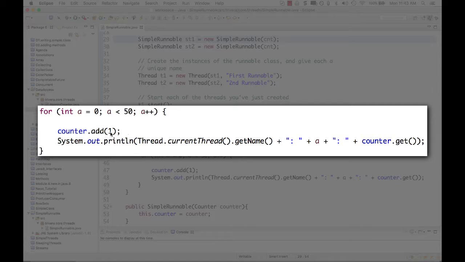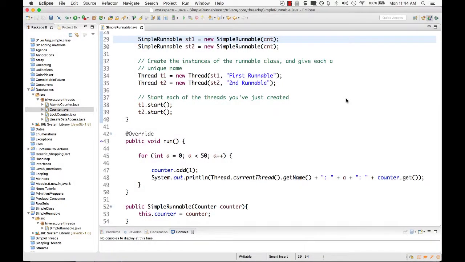However, look at what we do with the next line. We're going to do counter.get. So one thread could be out adding while another thread is getting that value. They themselves are not synchronized between the two different methods, but the add can guarantee that only one thread is adding at a time, and the get can guarantee only one thread is getting at a time. Now that's standard synchronization on a method.